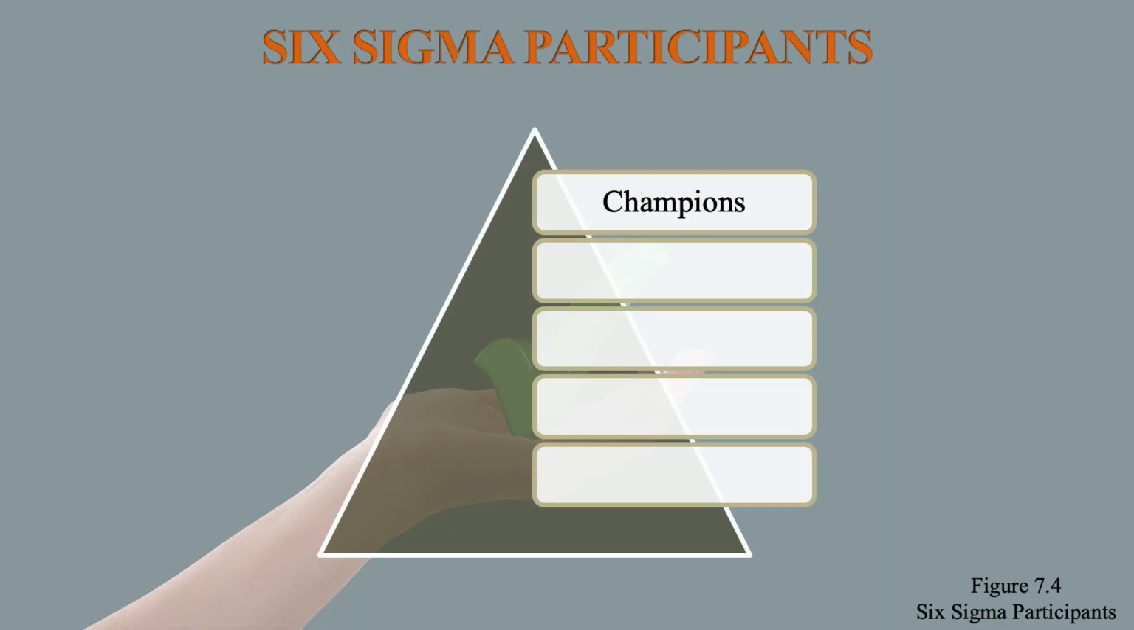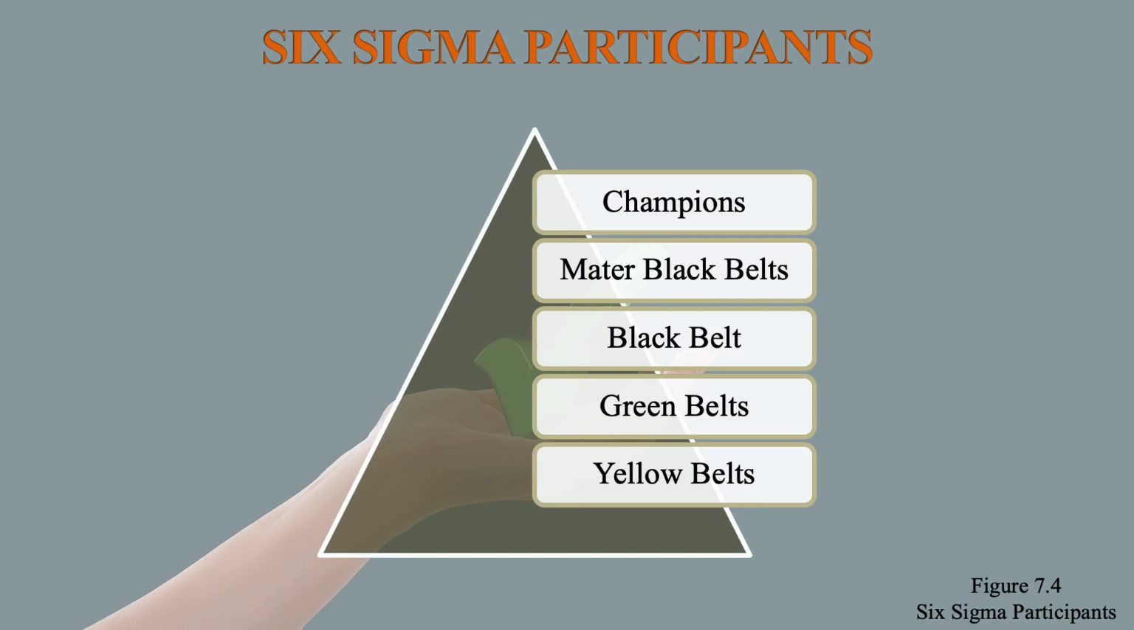So this is the diagram for Six Sigma participants. On the top, champions are there. Next, master black belts. Next, black belts. Next, green belts. And at the bottom level, yellow belts.